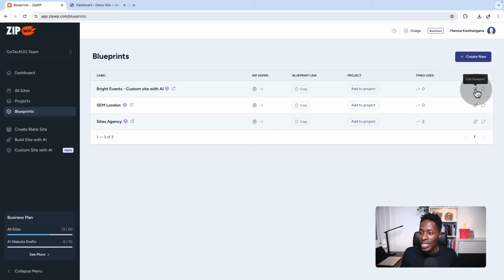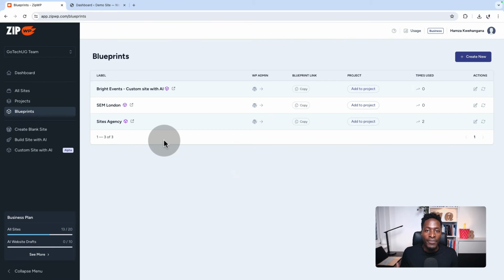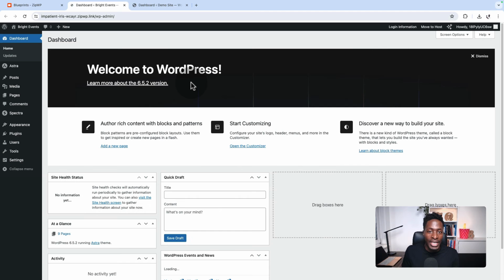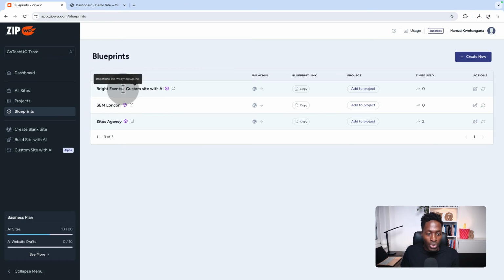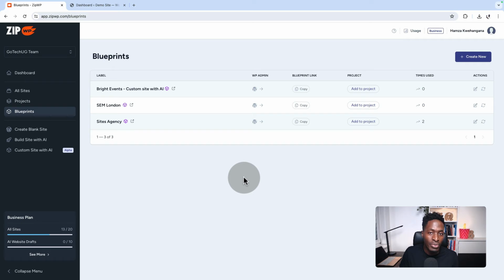And the actions here, it says edit blueprint. So here, of course, you want to edit, for example, the title and also the description of this blueprint. If you go ahead and log in over here to the blueprints dashboard and make some changes on that website, those changes don't automatically come to the blueprint preset. Now, if you want those changes to be synchronized to this blueprint preset, you have to say regenerate the blueprint site, and that will update the blueprint.